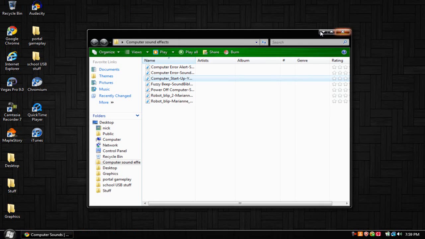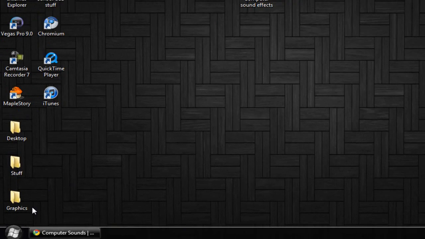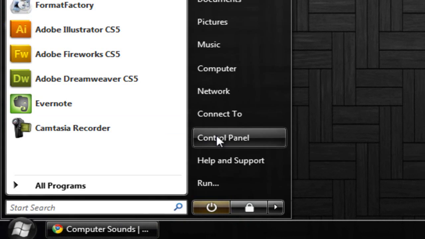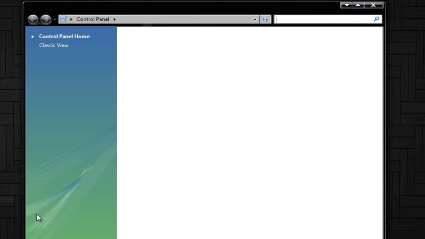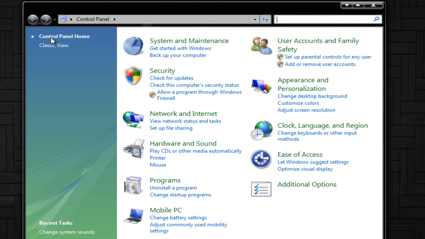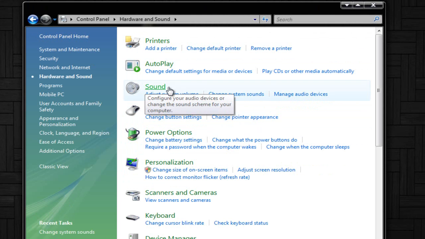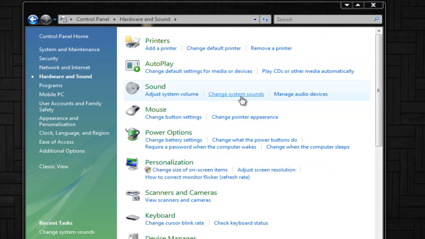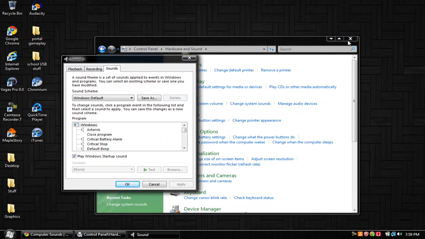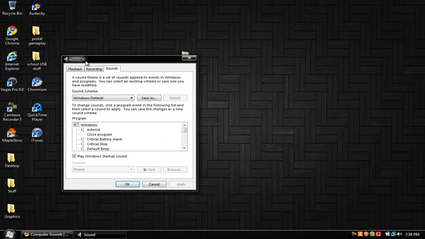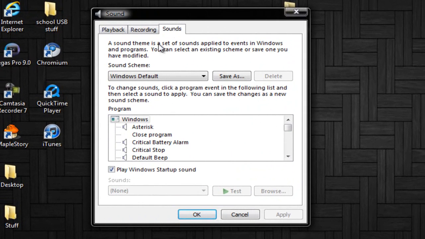So anyway, if you guys want to change your system sounds, the first thing you're going to want to do is go to Start, go to Control Panel, and make sure that you're set on Control Panel Home, and go here to Hardware and Sound. And then once you're on there, as you can see here under Sound, here's Change System Sounds. Once we're in there, it'll come up with this dialog box right here. So as you can see under Sounds, you can change the sound. Here's the Windows default, and if I double click on any of these and click test, these are basically the default sound effects.